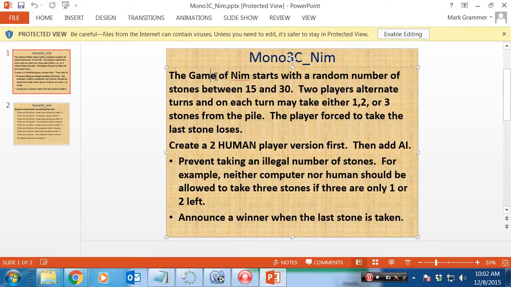Okay, the game of Nim is a stone-taking game. It starts with a random number of stones between 15 and 30. We're going to make our life easier and just have it be 15 to start with. But two players alternate turns, and they can take 1, 2, or 3 stones on their turn. And whoever takes the last stone loses.